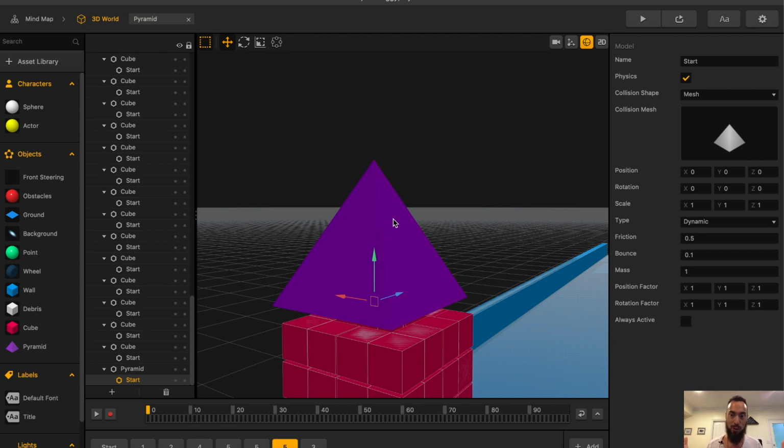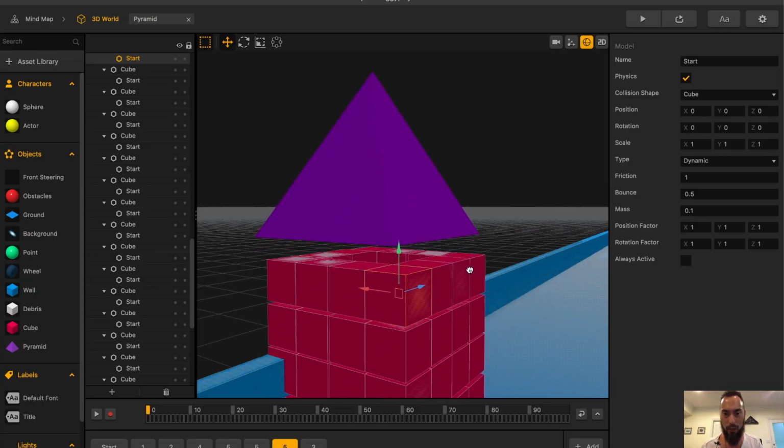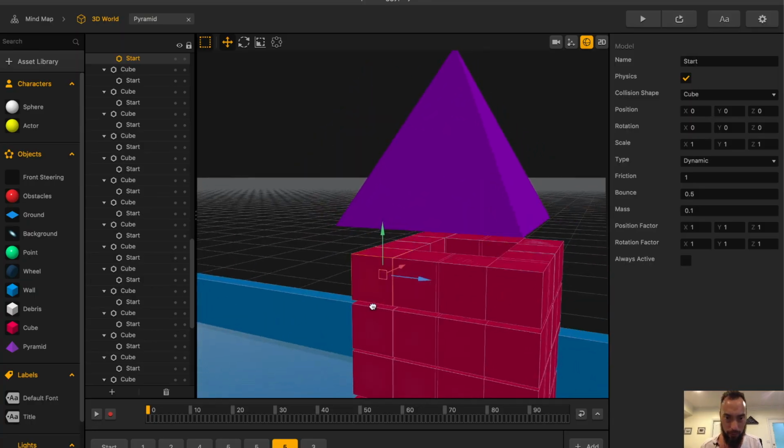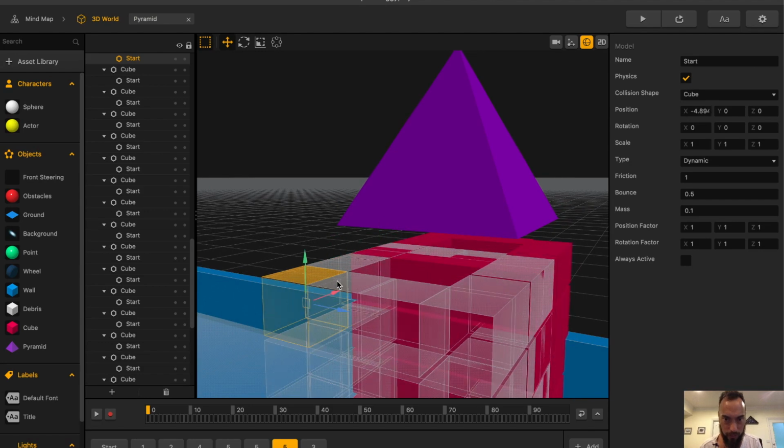You know, it's amazing how much you can learn when you just read the documentation. Now that I know the collision shape is as I want it, I'm still confused why it looks like there's a little box in here.